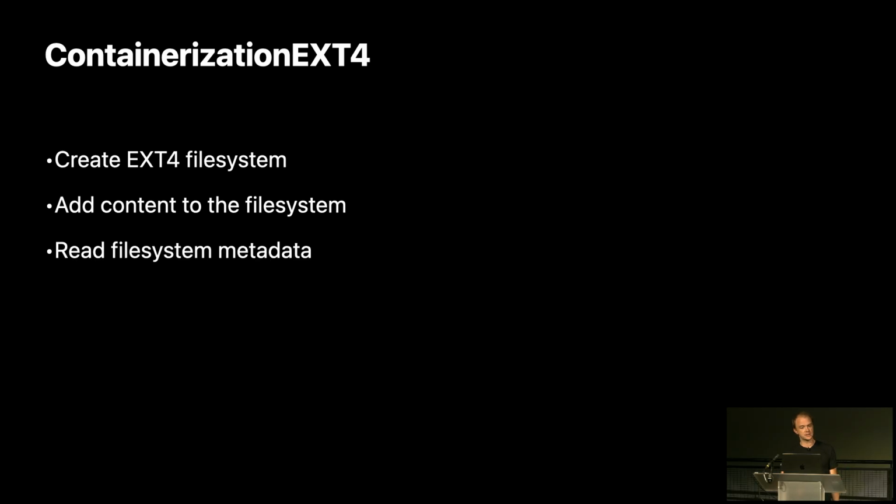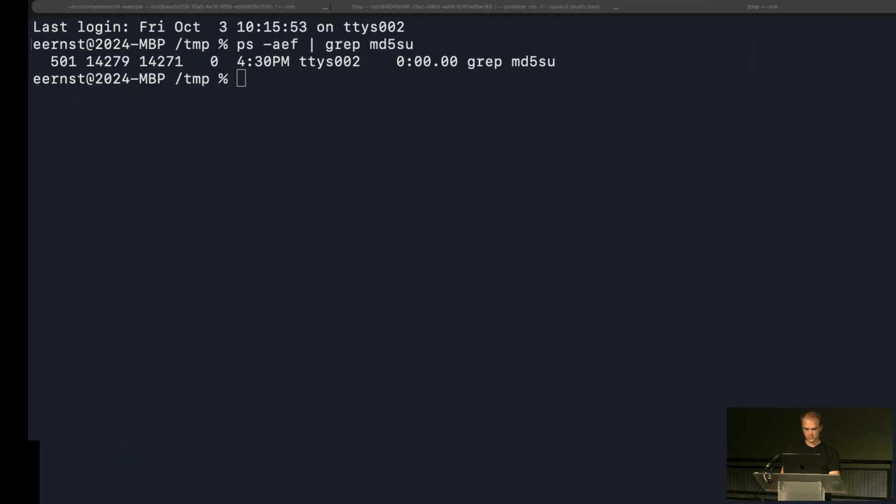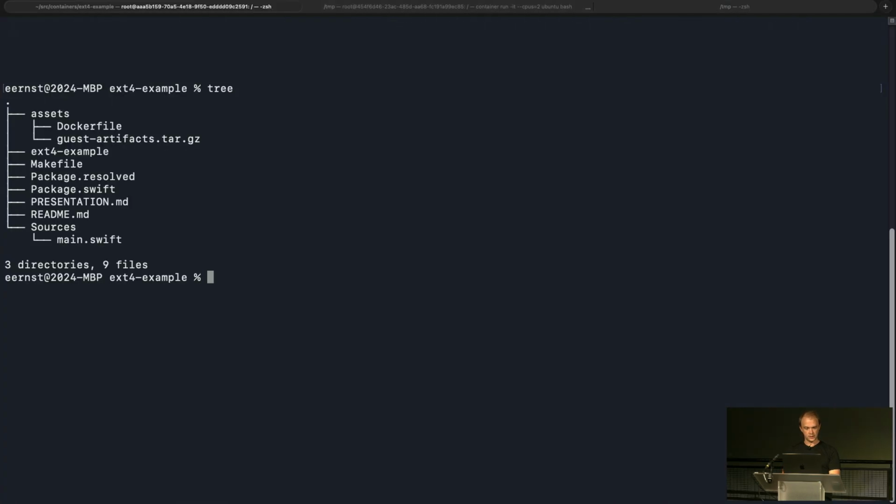So I have a brief example. We're going to create an ext4 file system, add content to it, read the file system metadata back, and then export it so that way we can check it out. I won't dive into the code on this one. If we go over here, I have a simple project on the containerization repo for working with ext4. And if I were to run it, we're going to go through all those steps.